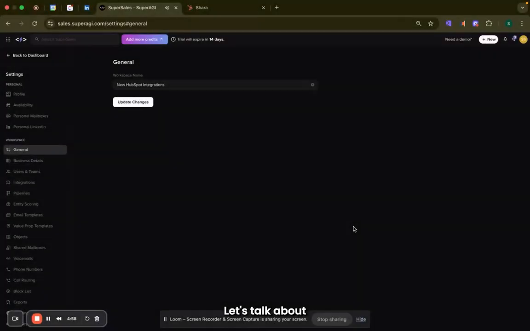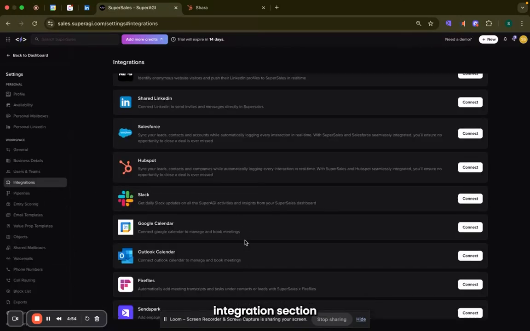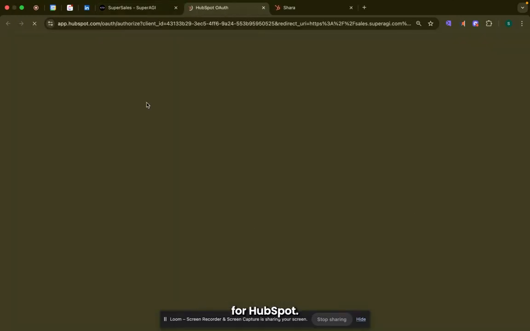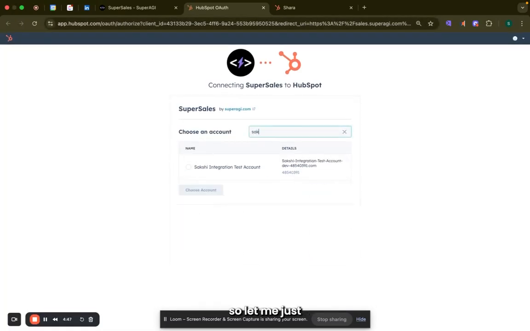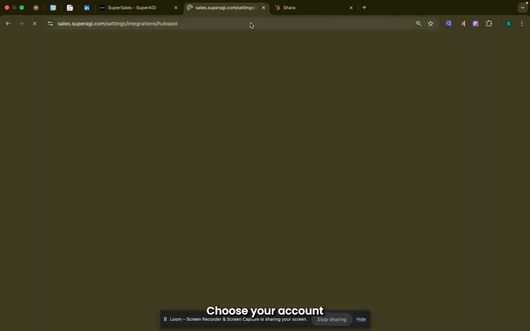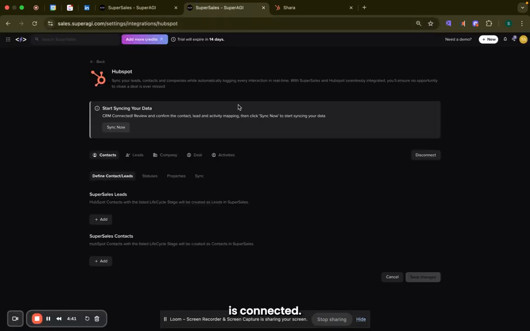Hi folks, let's talk about the new version of HubSpot integration. Navigate to your integration section and click on connect for HubSpot. Select your particular account. I can see mine, so let me just quickly search. Choose your account and your HubSpot is connected.